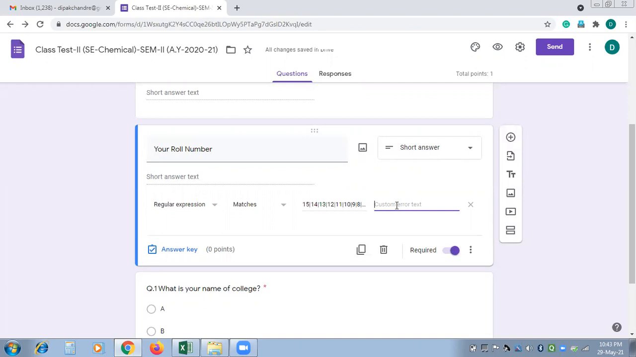I will write the message as: you are not eligible for this exam. You can contact the concerned person. You may write your mobile number also. I will write my mobile number here.